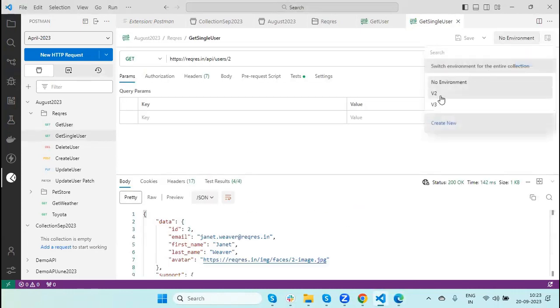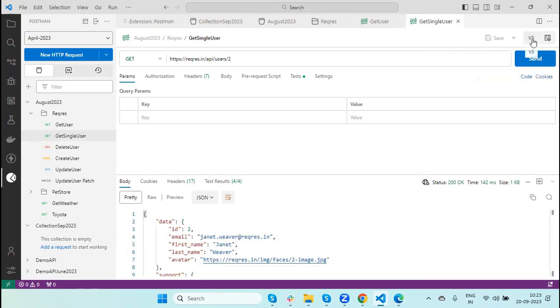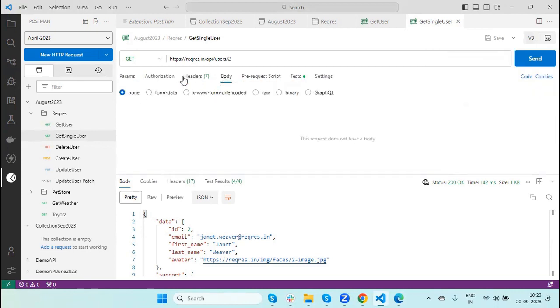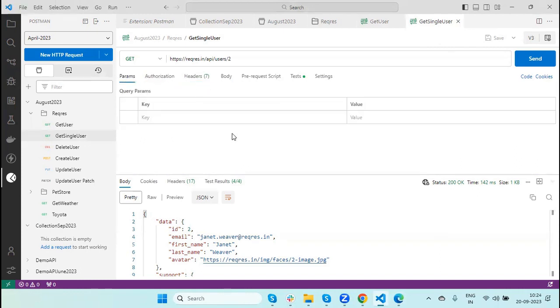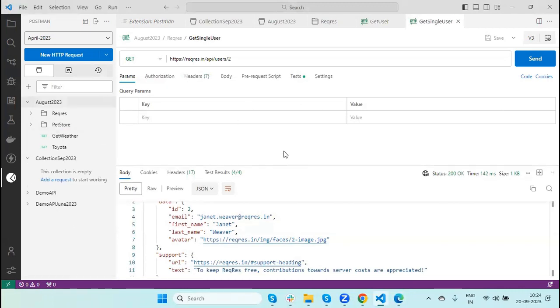Here we have the option to select the environment. This environment was already created in my workspace, so that's why I am able to get it here. Now, tests, prerequisite, body, headers, authorization, params, all these features that you have seen in Postman, you can get here. So in Postman, directly we can develop API tests by using Visual Studio Code.